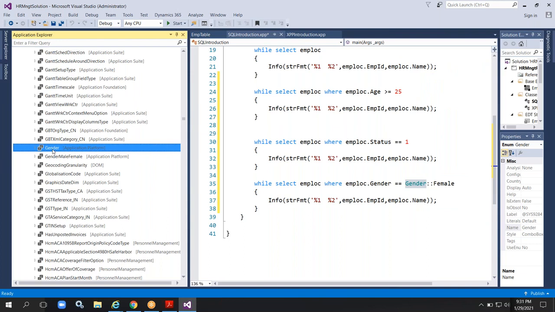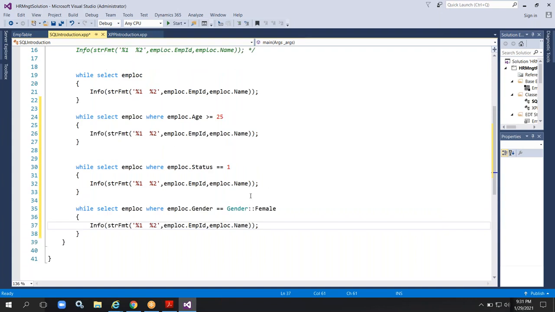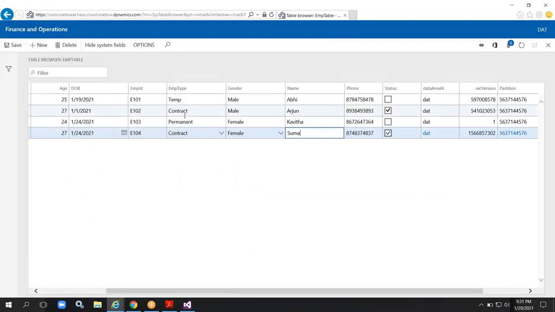Of course, we only dragged it into the table, so the field name and the base enum name are the same here. So we should compare like this. For example, here one more base enum is there, like EMP type.